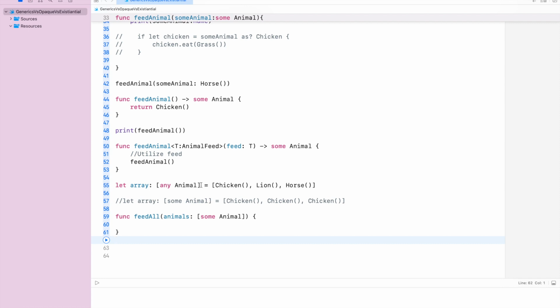The strategy of using the same representation for different concrete types is called type erasure. The concrete type is said to be erased at compile time, and the concrete type is only known at runtime. So we can use type erasure to write a heterogeneous array of value types, which is exactly what we want for the feedAll function, right?